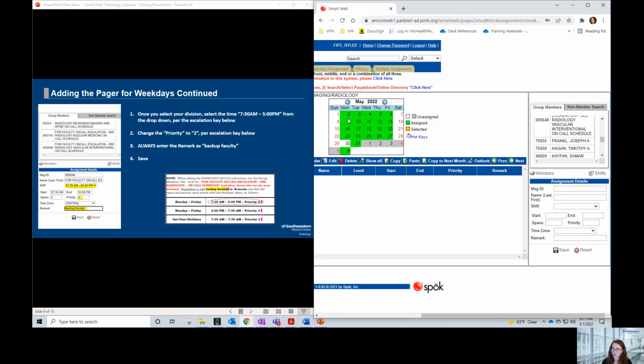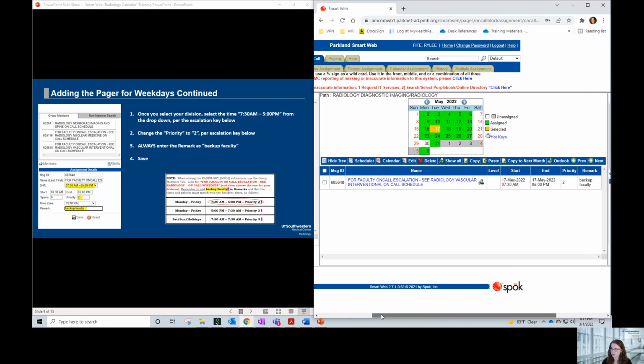And you can see now that they're green because they have been assigned. So whatever day we click on, it'll show that a pager is entered. And you can see we clicked on the 17th. We have our pager. We have our date and times that it goes till, our priority, and our remark, backup faculty.